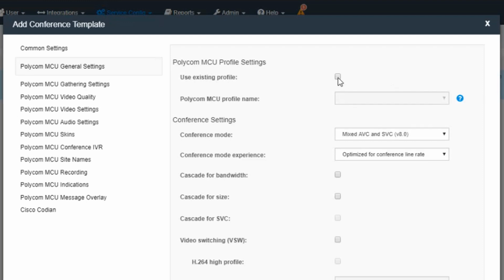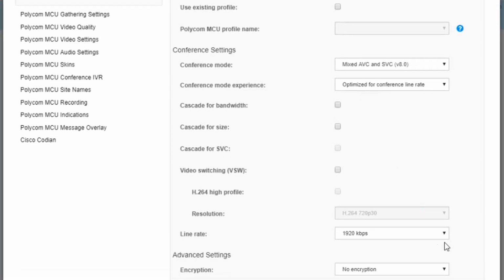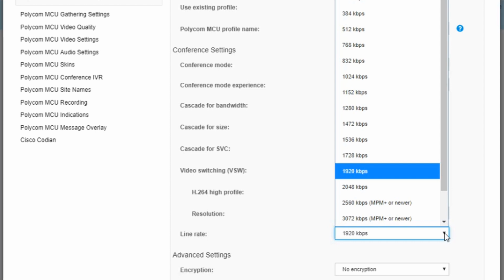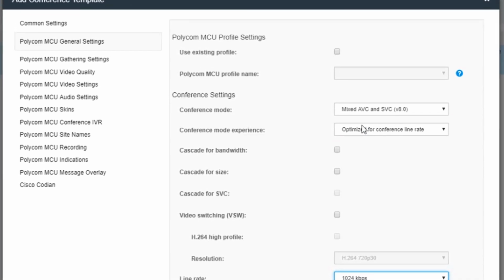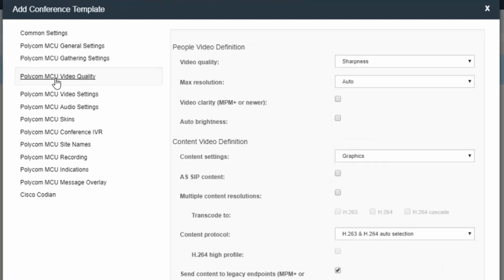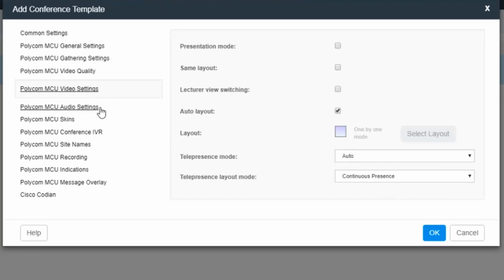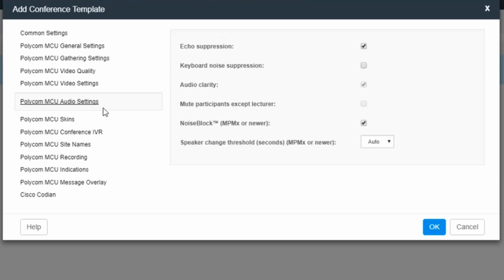One setting you can add in a custom template is the conference line rate. In this case, we set the line rate to 1024 kbps. Other template settings include video quality, video settings, and audio settings. Browse the choices to understand all of your options.